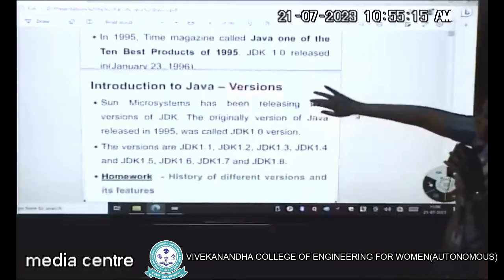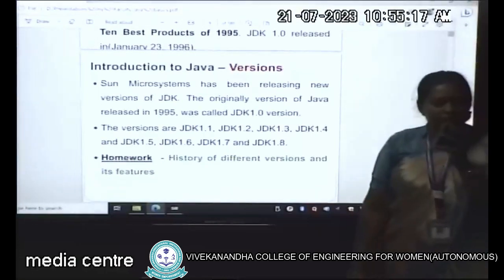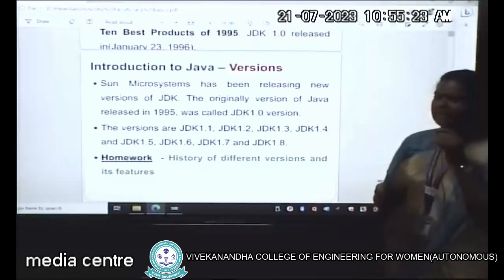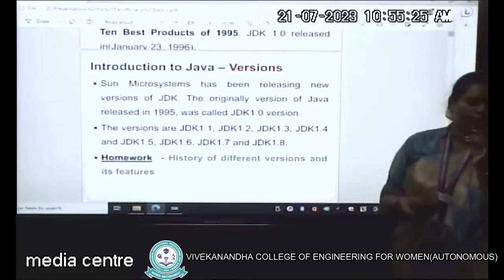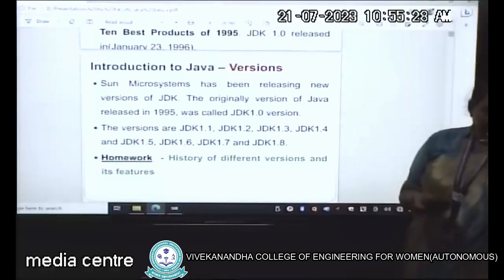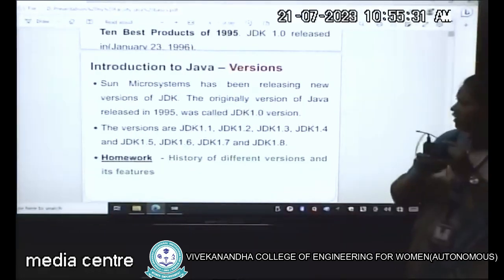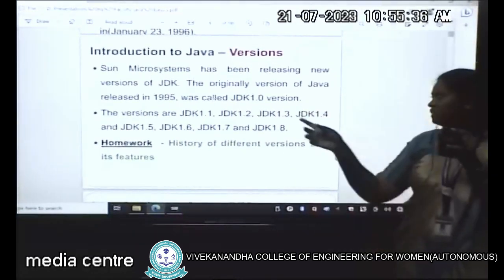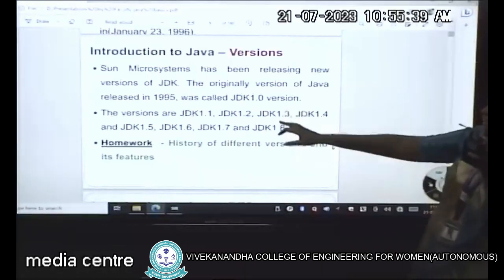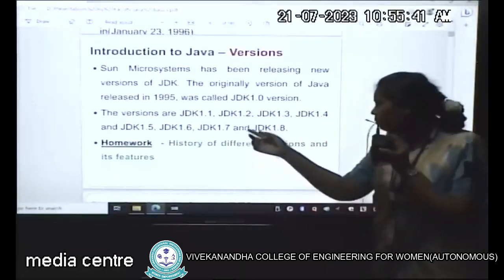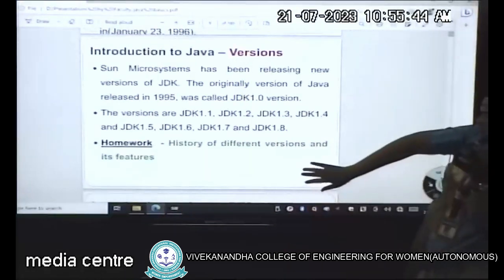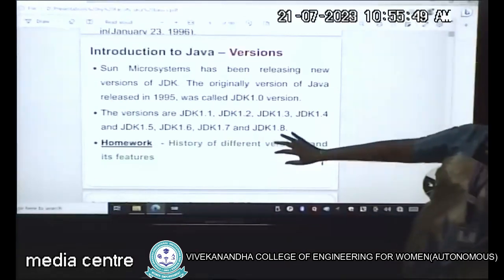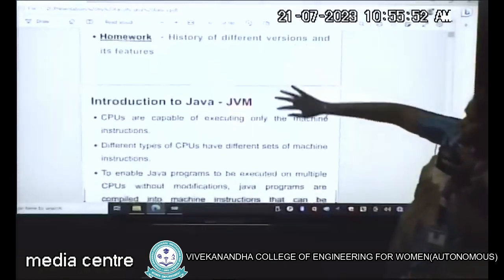There are several versions. It starts from the JDK, the Java Development Kit, which is available from 1.0 up to Java 8.0. Now the versions have been updated. Sun Microsystems released the versions of JDK in 1995, initially JDK 1.1, 1.2, up to 1.8. There will be homework for you to make a history of the different versions of Java and their features. Okay, note it down as homework.